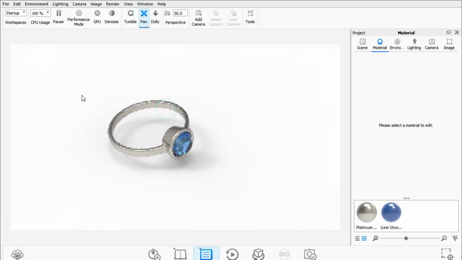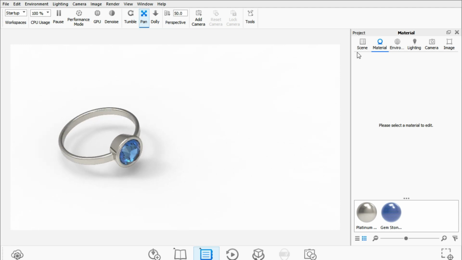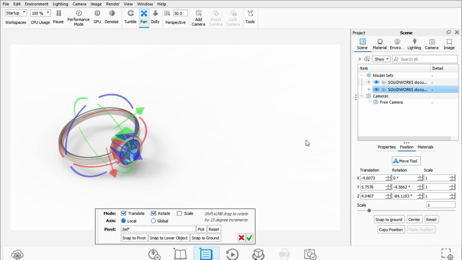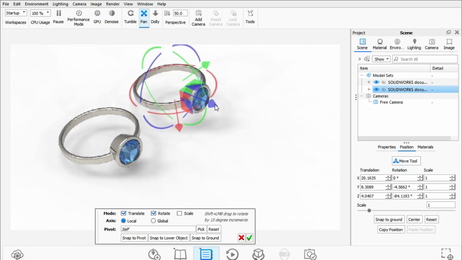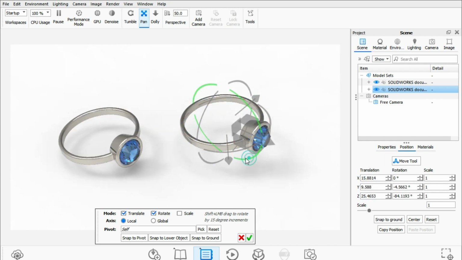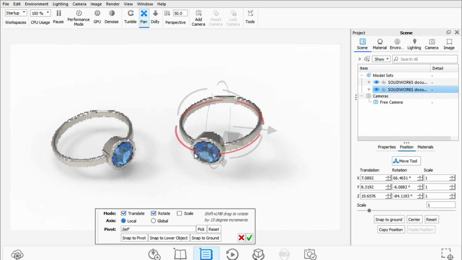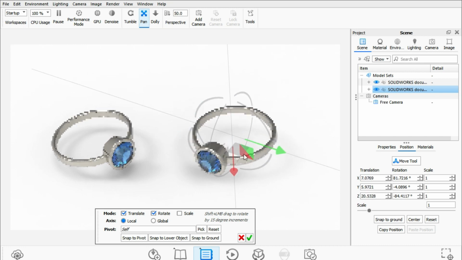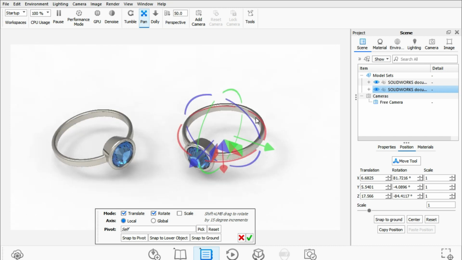Similarly, let's pan this to somewhere here, and we can make a duplicate here as well. Just right click and select this option, duplicate, and I will drag and adjust this model to somewhere here, and we can control all these settings, and we can apply some different material to this second ring. First we will adjust it.